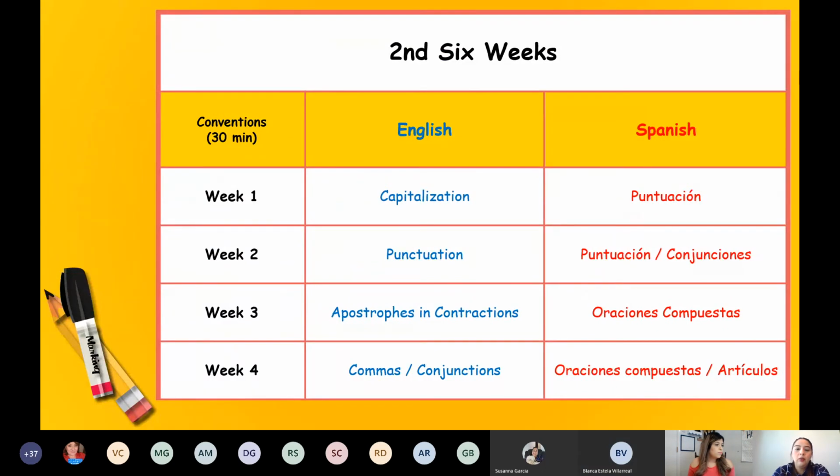And this is pretty much what we went over. Second 6 weeks English, again, capitalization, Spanish punctuation, and so forth. So just a comparison and side by side based on what I had just explained on the previous slides. Again, if you do have any questions so far in terms of the yearly plan, let us know on the chat and we could go ahead and start.